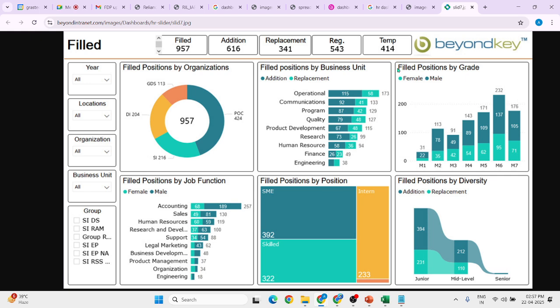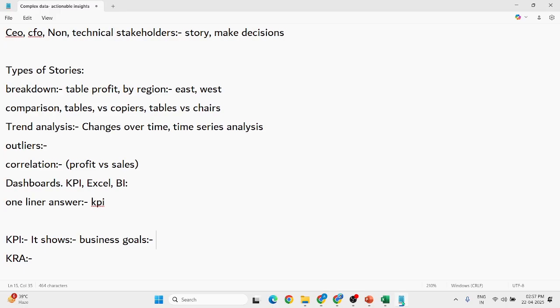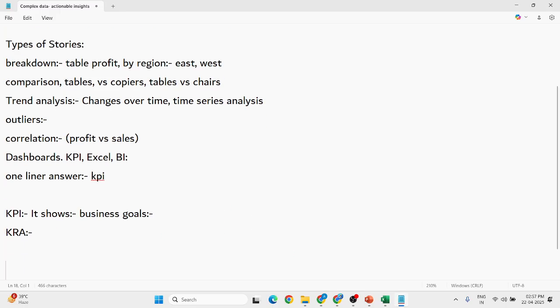So what do KPIs help us with? KPIs help to track the success of a company. If my KPIs are working well, I can say I am closer to my success. Okay, so it generally tracks the company's success, not an individual's success.